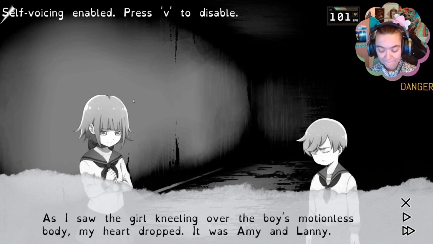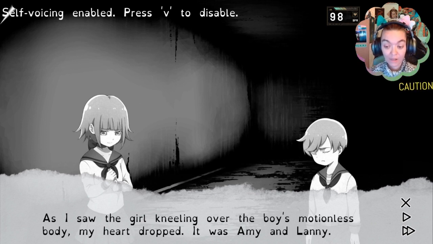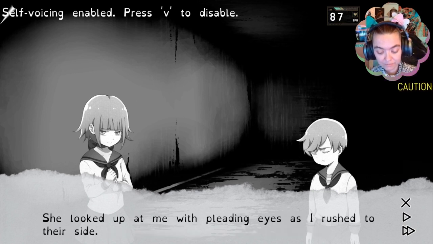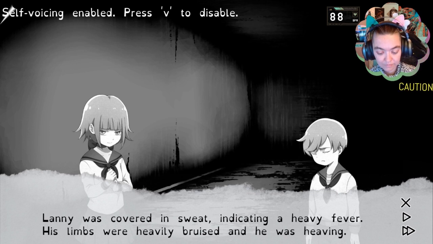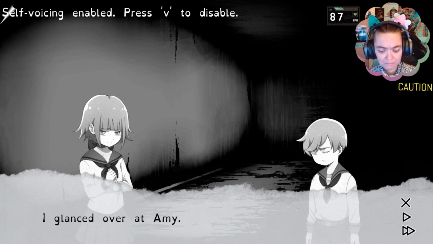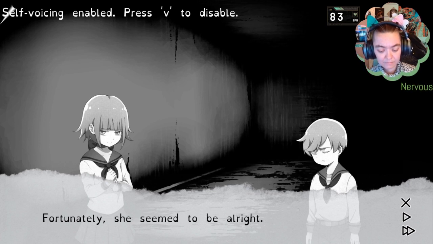As I saw the girl kneeling over the boy's motionless body, my heart dropped. It was Amy and Lanny. What do you mean motionless? She looked up at me with pleading eyes as I rushed to their side. Lanny was covered in sweat, indicating a heavy fever. His limbs were heavily bruised and he was heaving. I glanced over at Amy. Fortunately, she seemed to be all right.